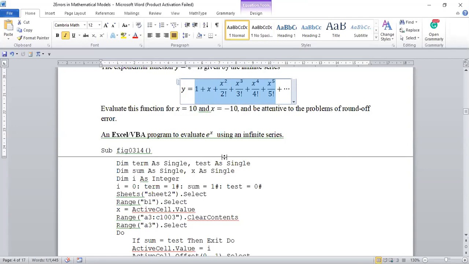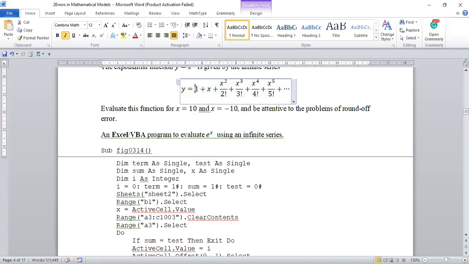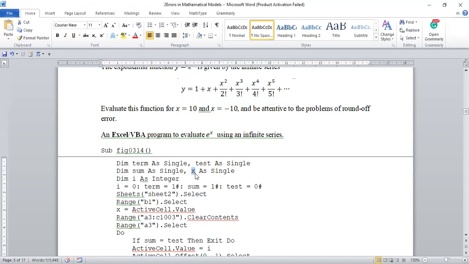Then you have test. Test is a variable that defines the current iteration. So this will give you the zeroth iteration. This is the first iteration, the second iteration. So it's going to calculate this value. It's going to calculate this value. Then sum, I've explained it. Then x is actually the exponential of what you want to calculate.